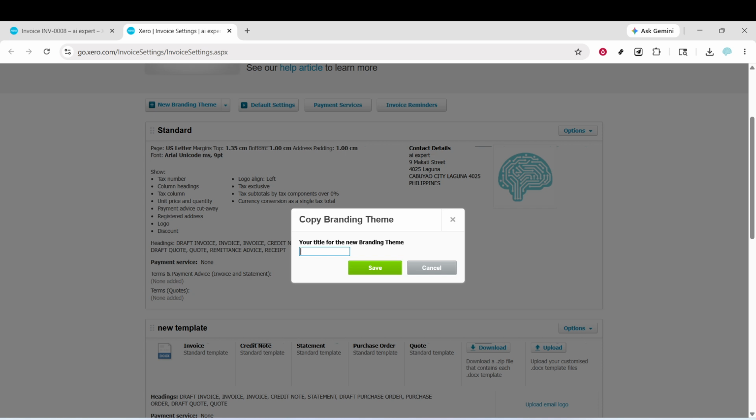Small details like address formatting or reference fields can have a big impact on clarity, so take a moment to scan through each section. When you're satisfied, save the duplicated branding theme. That's it. The new theme is now available for use the next time you create or edit an invoice.